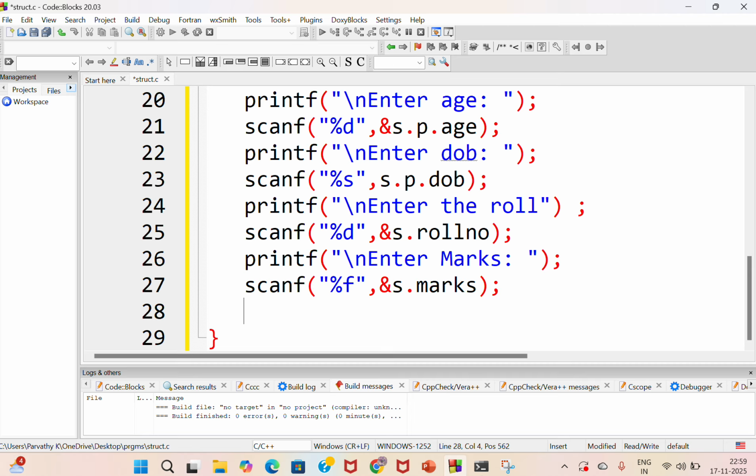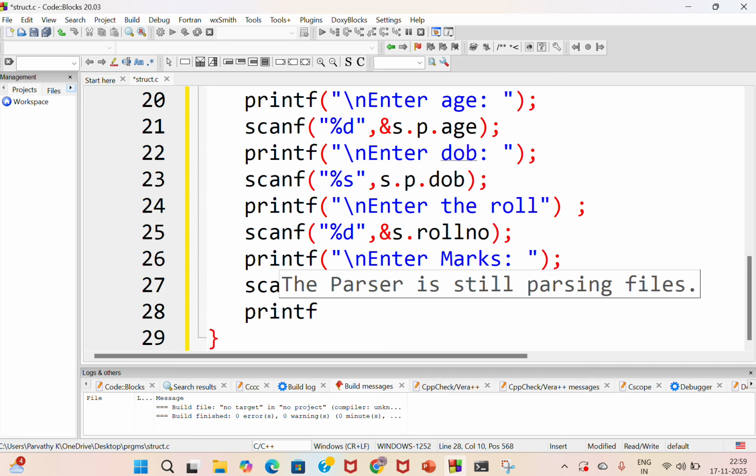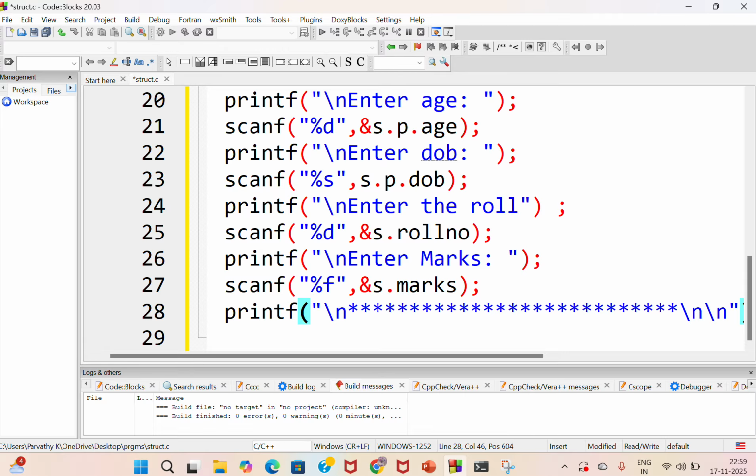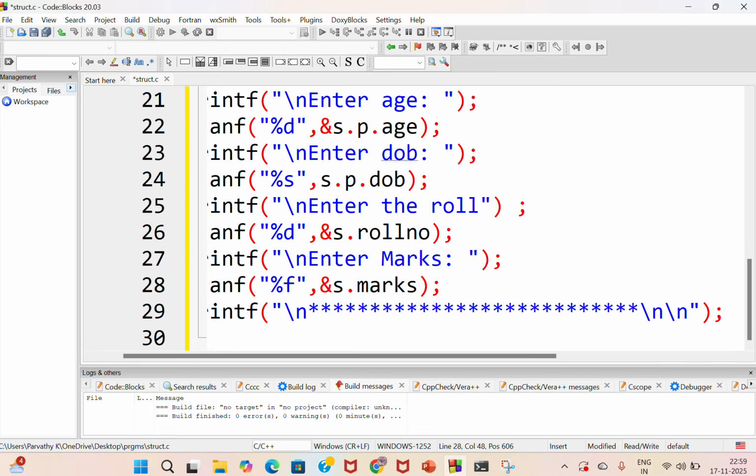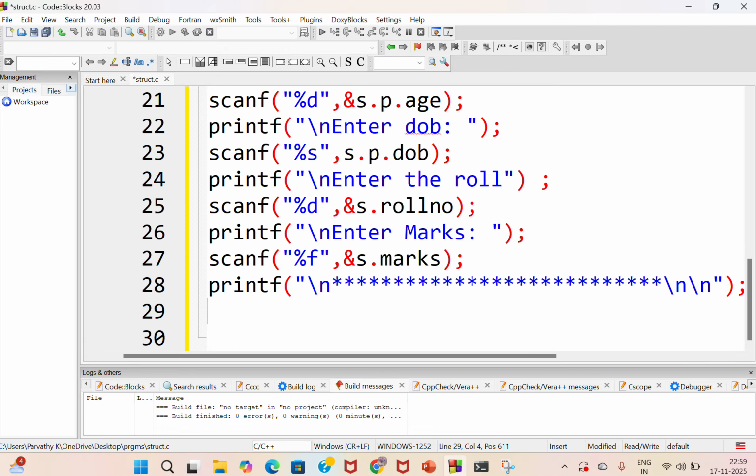So now I'm giving some design for that. I'm giving some designs like this, that is to display, for that only I'm giving like this. Slash n, slash n. Okay. So close it. So my alignment is over now. So now we will go for displaying the values.